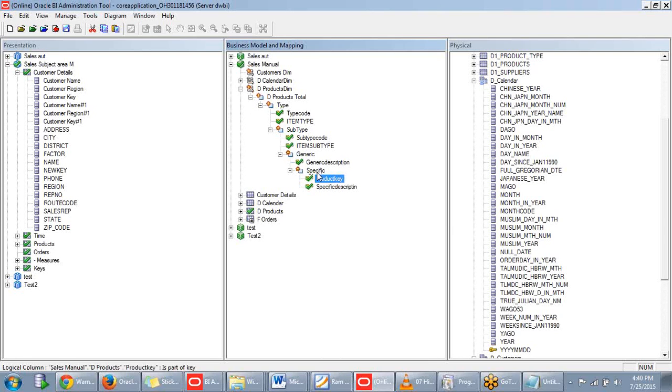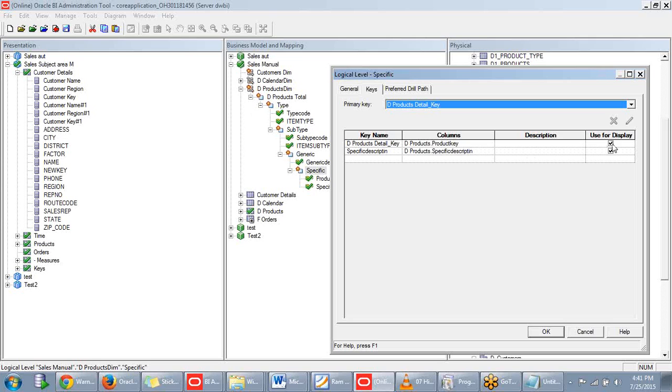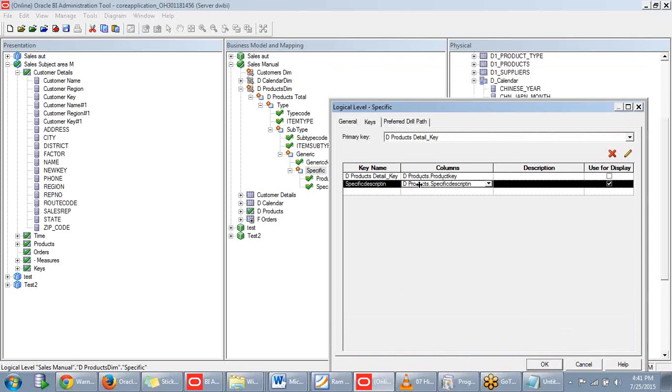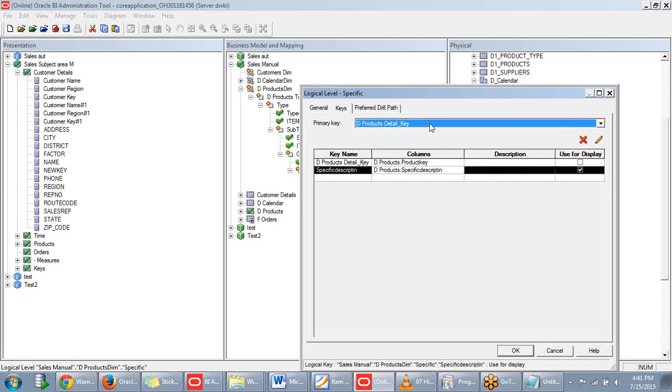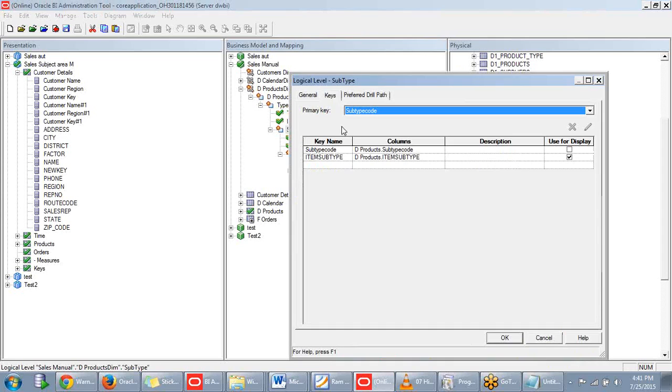In order to do that, we need to double click on this specific level name. Here see, by default this key is being taken for display, but we don't need that particular key for displaying purpose, so we need to uncheck this use for display and click on OK. But whatever the description that we are displaying over here will be driven through this product detail key only. Here we will be providing the primary key as the product detail key. The moment we provide this as primary key, the entire column will be driven based upon this particular primary key over here. This will be same for this thing. Even for subtype, the code will be the key that will be driving.